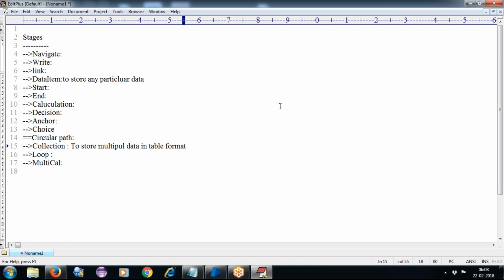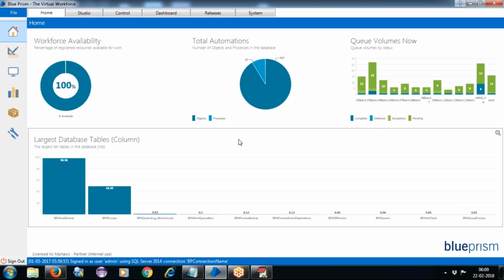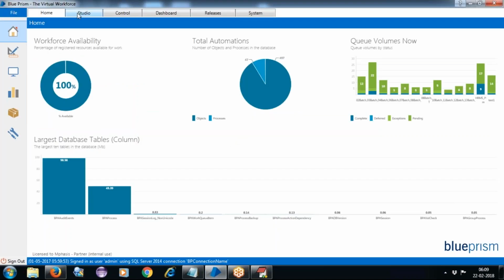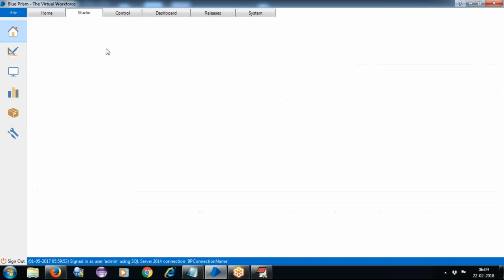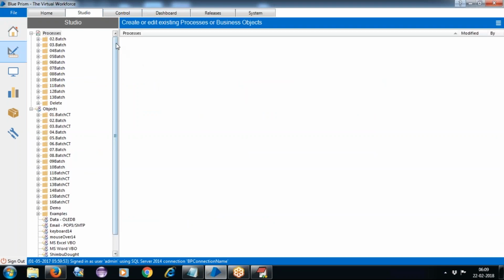In that kind of scenario, we need to work with the help of a collection only. Okay, now let's understand how exactly we can work with a collection and how we can create a collection here. For that, we will be using Blue Prism, with the Studio tab.